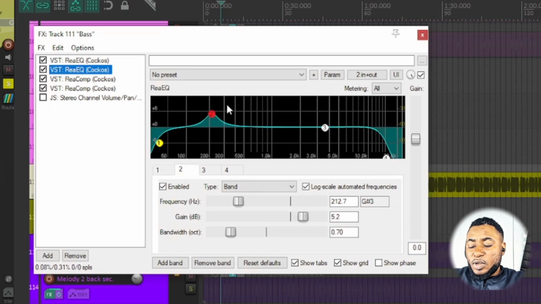In the second band, I am boosting. I'm boosting here because I want to leave a space for the kick. If you haven't watched that video I made on how to leave a space for the kick and the bass, please check here or in the description. I'll leave the link for that video, or in the comments somewhere over there. It will show you why I left space for the kick in this bass.